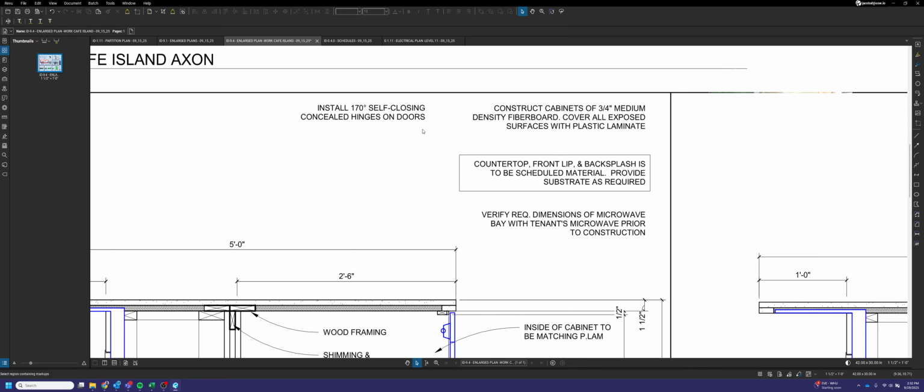Our standard hinge at Onsite is a self-closing 120-degree hinge, but we do have a 170-degree self-closing hinge. We just don't use it as often as we used to. So I'm going to ask them to see if that's really what we're going to be using for this project.